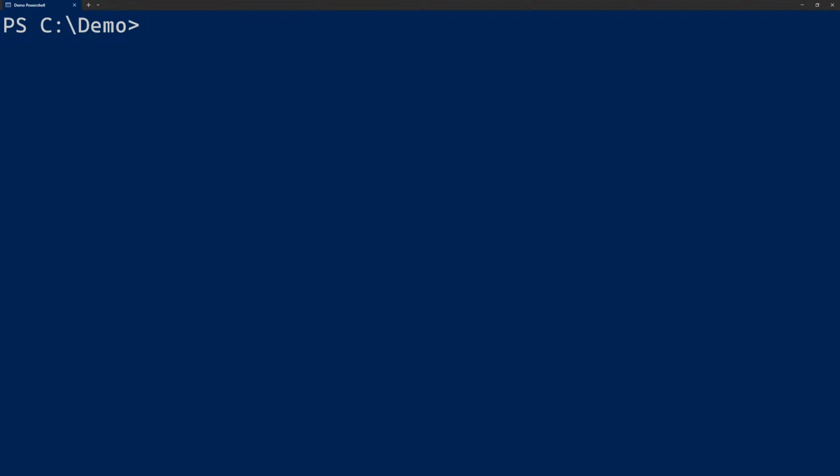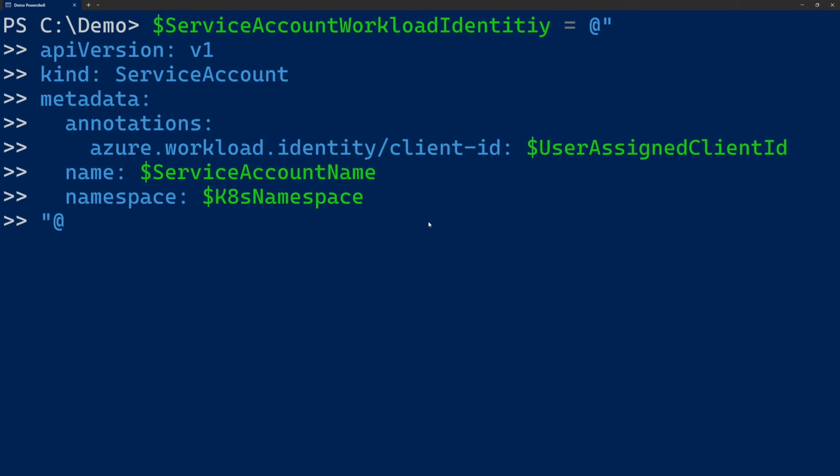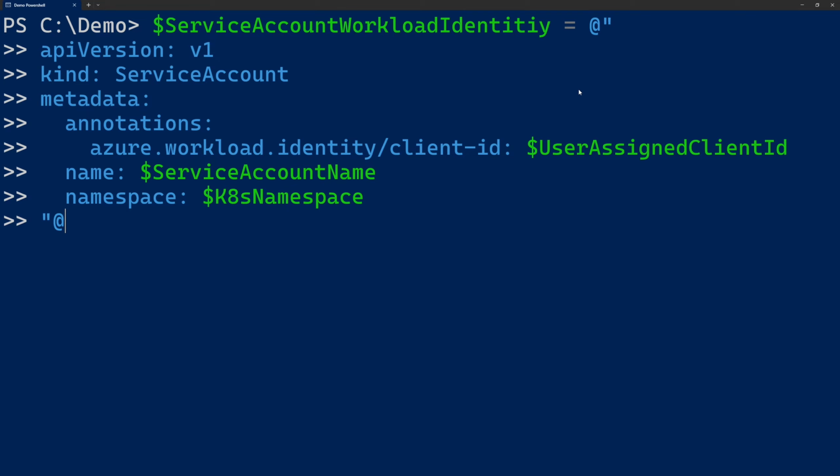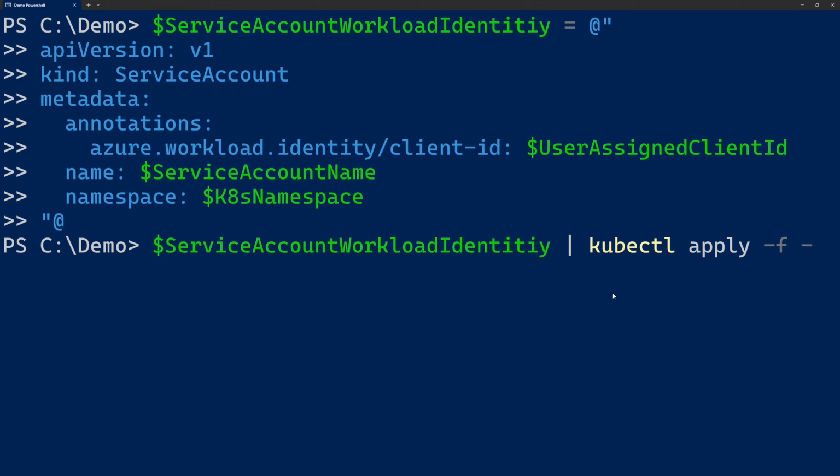Next, we are going to create a service account, and this service account will be added to our pod. And this service account has a link to the managed identity we just created. And therefore, our pod can use this managed identity to access the Key Vault. What's important here is this annotation, the Azure Workload Identity Client ID, and this is the ID of the managed identity. And with this, we have the connection. But again, I will link the video from last week where you see all the details. Let's save this, and then we're applying and creating the service account.